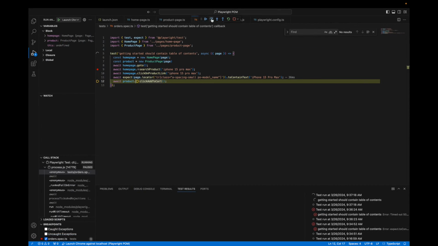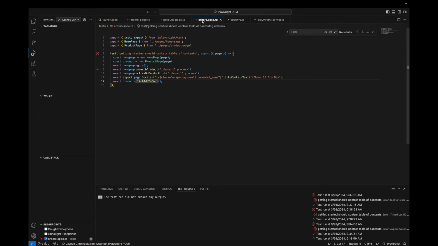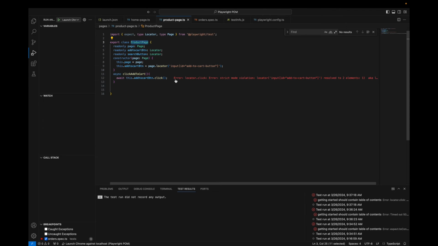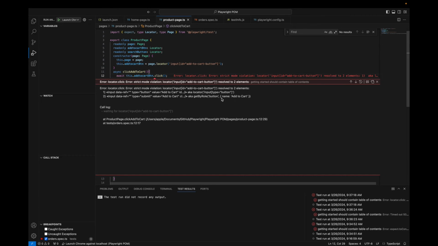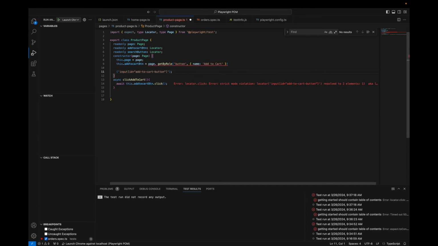And now we need to check whether it clicks on add to cart, but it won't, right? Because there are two matches there. So we just need to know whether it is passing or not. Here we are saying locator strict mode violation, input to cart resolves to two elements. One is this and one is getByRole name add to cart. So we can use this getByRole name add to cart. It will take our second add to cart one. So here what we can do is page dot getByRole and add to cart, and we can remove this.